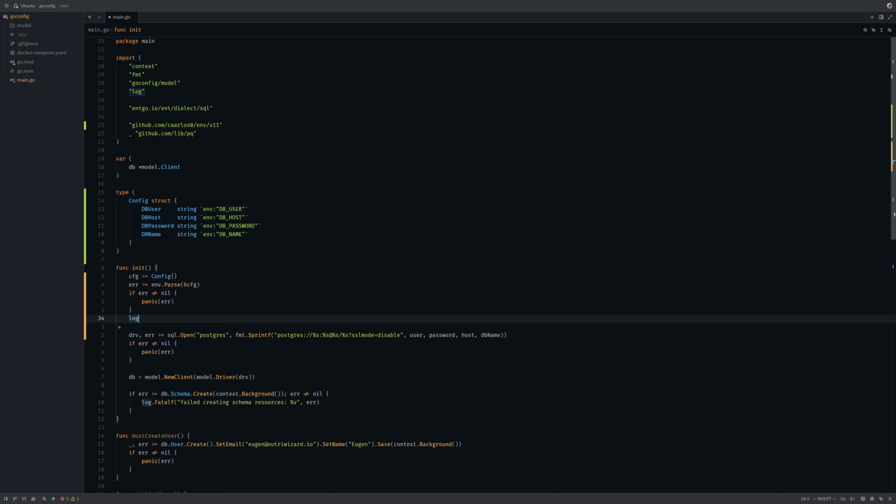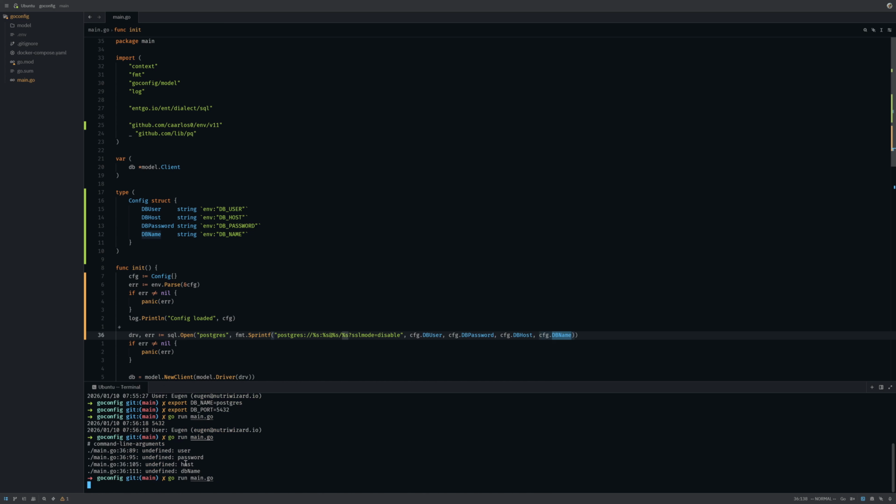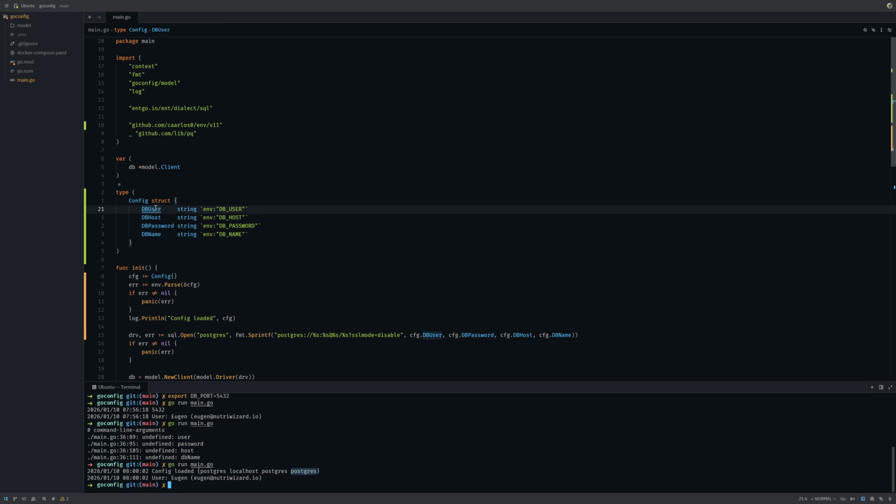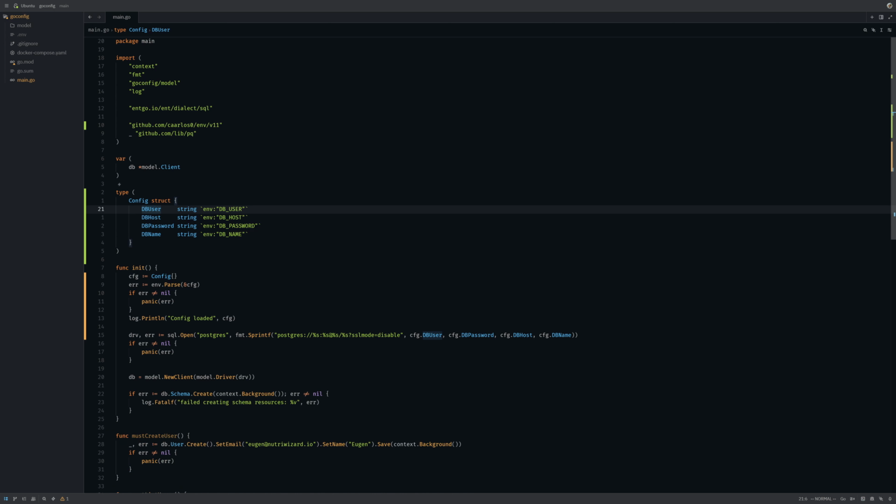So let's just print it out for now and see if it's populated. And then let's also specify like this. And then as you can see, config loaded Postgres, localhost, Postgres, which are exactly the variables that I specified here. So if I do echo DB_HOST, it outputs these variables, DB_USER, and so on. Which means this config is actually populated with my environment variables, which is exactly what I wanted.